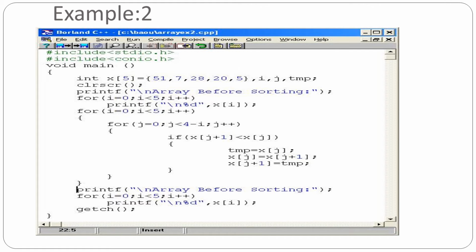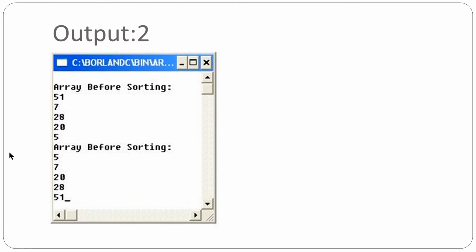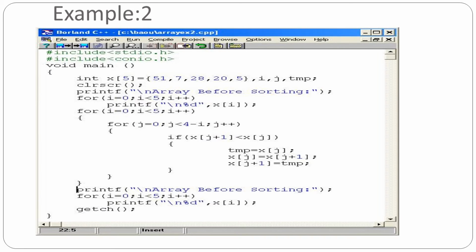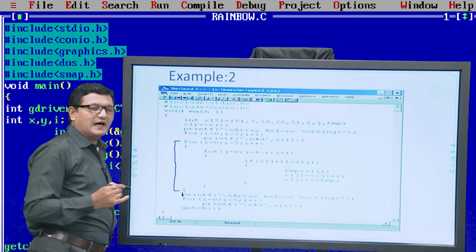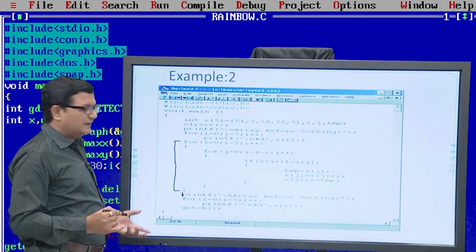Now, first of all we are printing all the elements of the array as they are. So the message will be printed, array before sorting, and then it will print 51, 7, 28, 20 and 5. This is the procedure that we have done. After printing all the elements before sorting, we will do a sorting procedure. So this is the code I have written to sort the array.